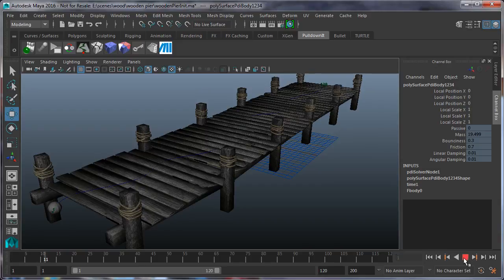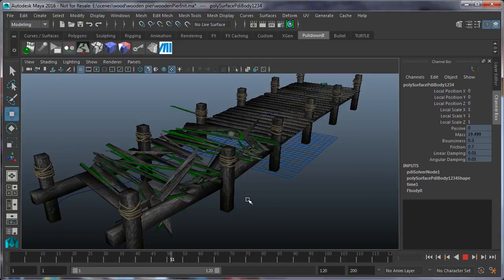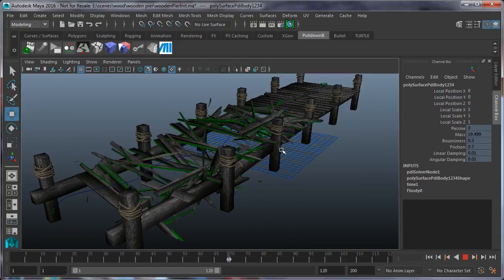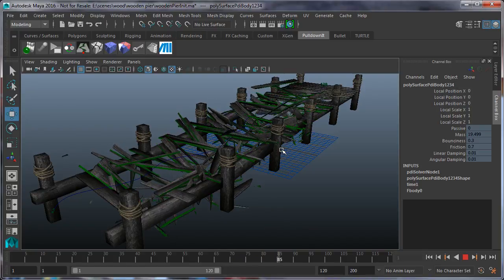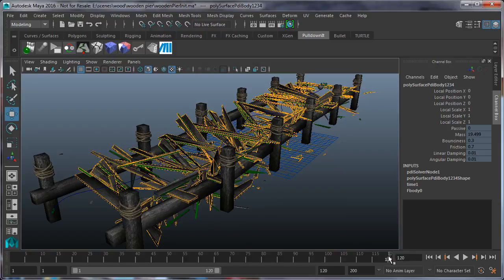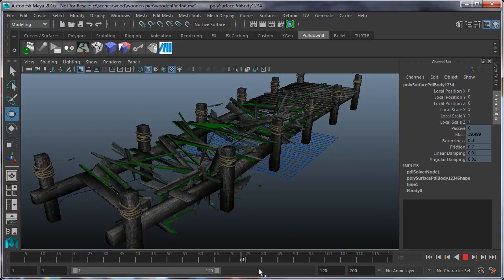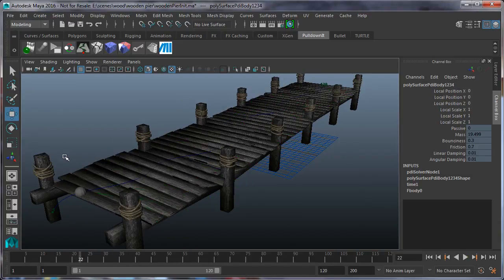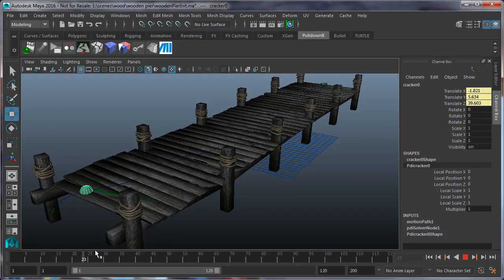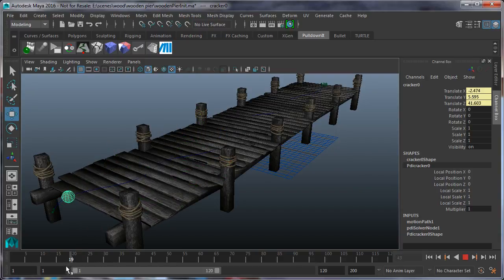So now let's compute the dynamics again, and we get what I was looking for, which is the deck being destroyed by our cracker progressively. So very nice. Let's finish it and check the result. Nice dynamics. The deck breaking progressively along the path. Of course, you have to hide this cracker object for rendering, not to see it in the final frames.